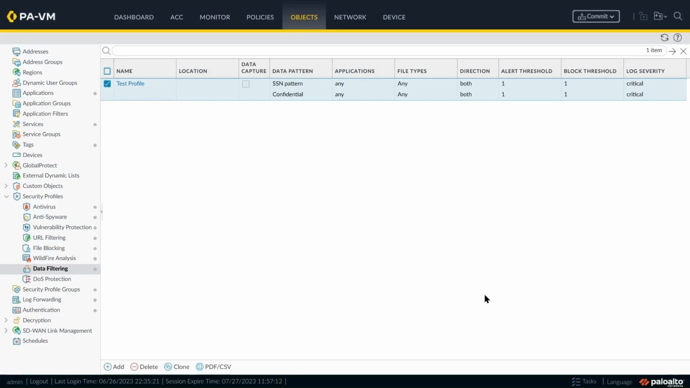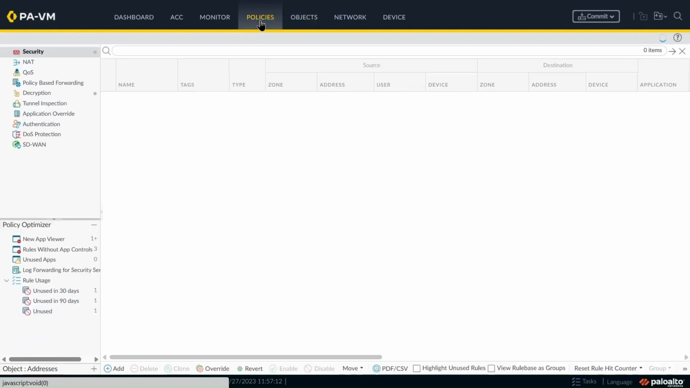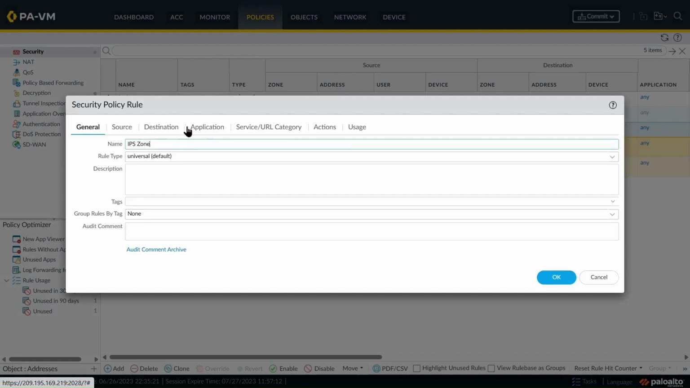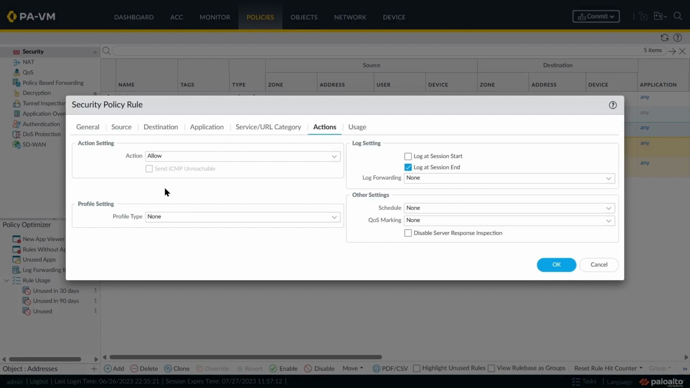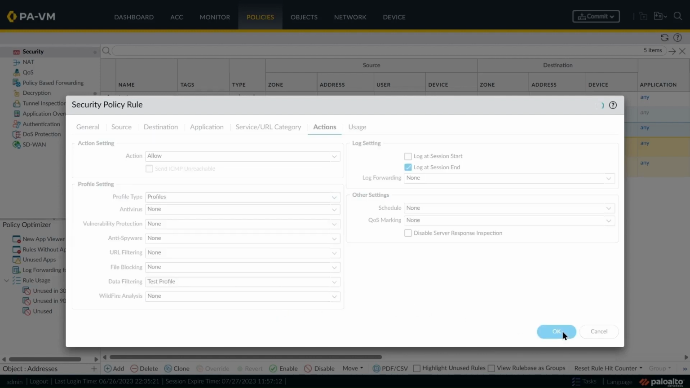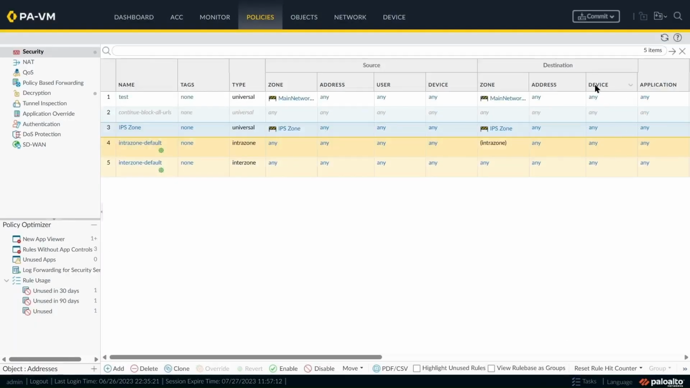One last step in the PAN configuration is to go to Policies and select the current security policy in place. Then, under Actions and Profile Settings, we will change the profile settings type to Profiles, and scroll down to Data Filtering. We'll choose the profile Test. And of course, we will need to commit the change.